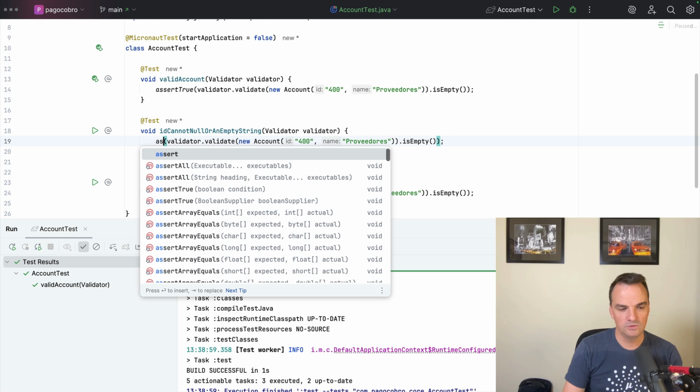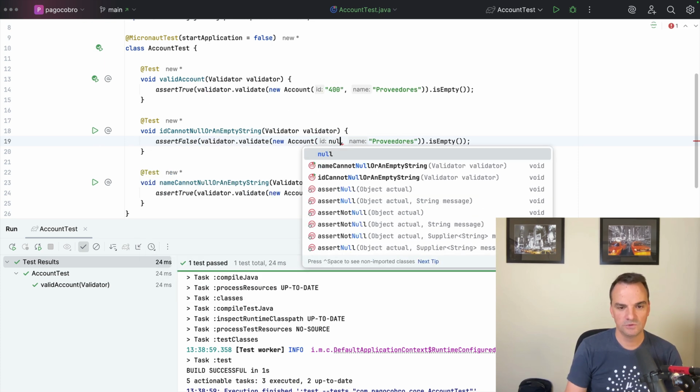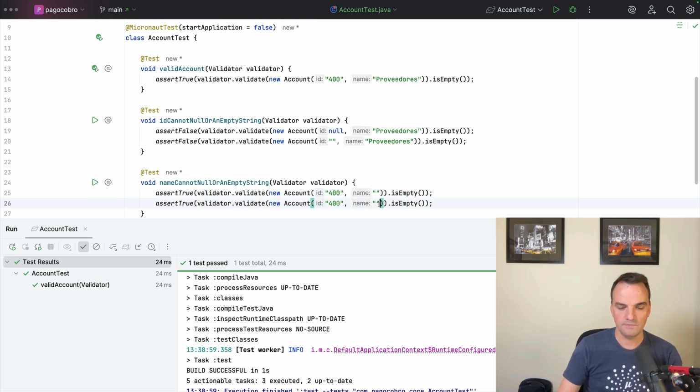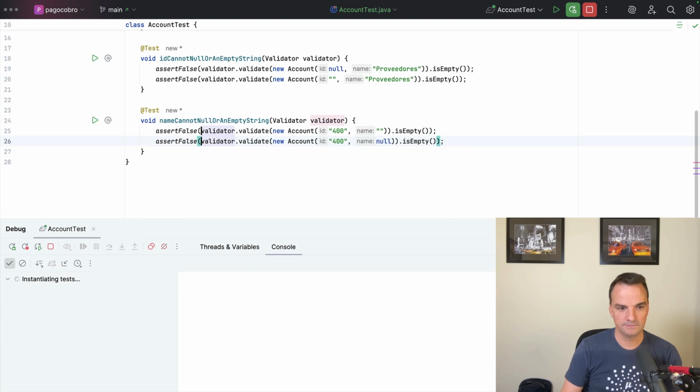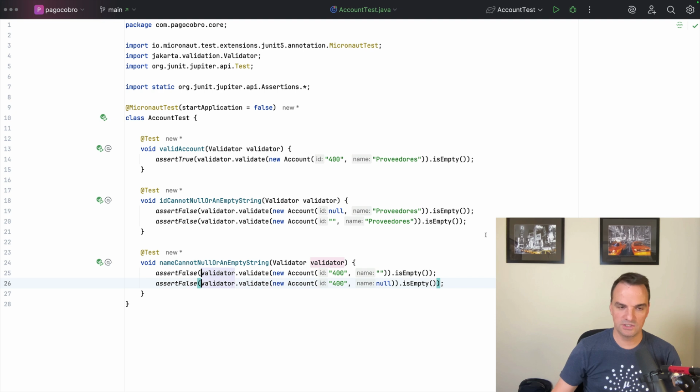So we expect this to be false when we do this, null, and when we do this. And same for name. We expect this test to pass. Let me run the test, and the test passes. As you see, it is pretty easy to use simple constraint validation annotations such as NotBlank in a Micronaut application, and I showed you how to test it so that you are building with confidence.